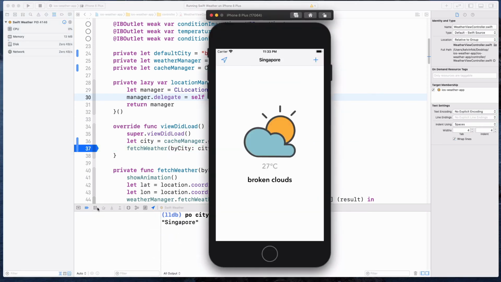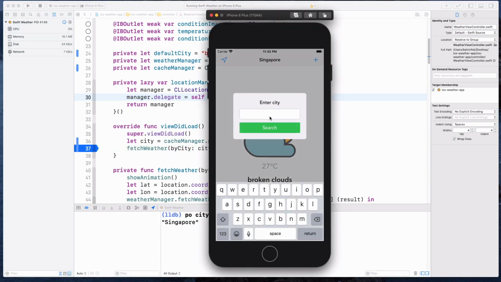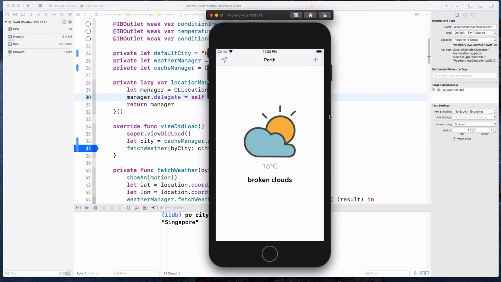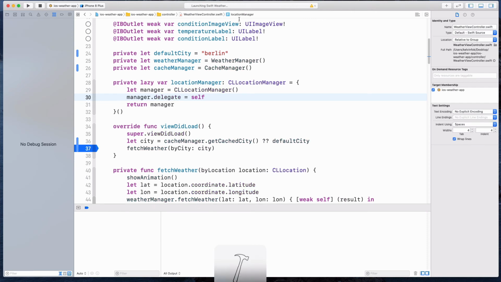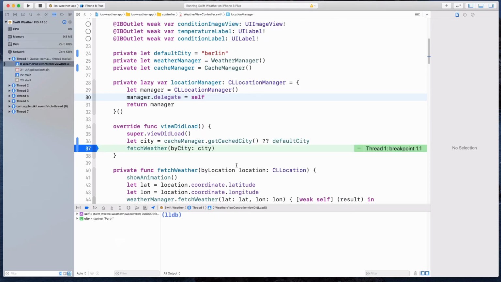So let me resume this, and now if I search for another place called Perth, let me hit the search button again. If I rerun the app one more time, I believe I should also land on line 37. If I do po and I type in city, I should see Perth over here. So as you can see, the caching is working.